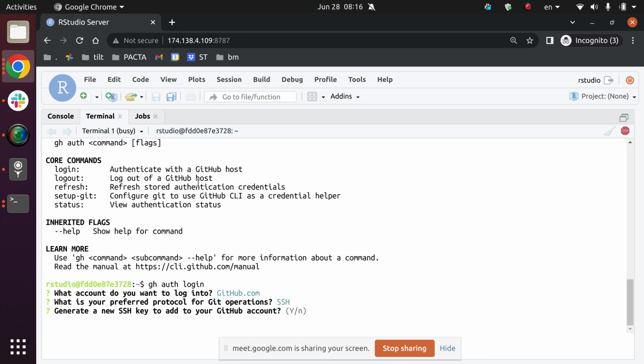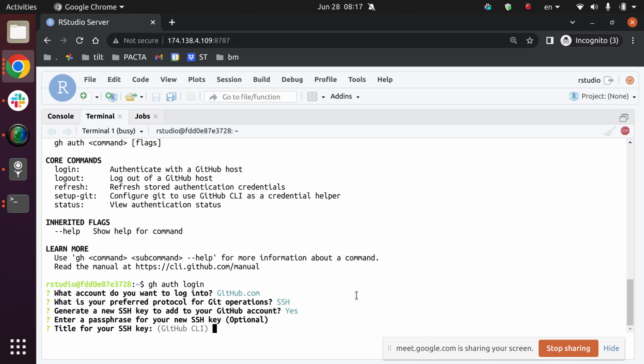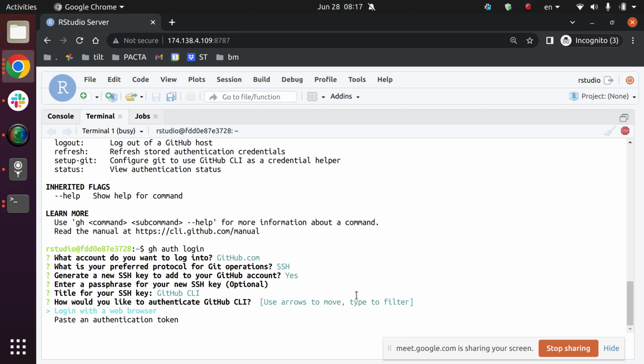And now I'm going to say yes to actually create an SSH key, because in this little container, which is totally fresh, there is no SSH key yet. So I'm going to choose not to give a passphrase, just to make the demo simpler. You may choose to do it. And I'm not going to change the title for the SSH key. The SSH key has a name, the GitHub CLI is okay for me. And now I have to say how I want to authenticate. The login with a web browser sounds good with me.